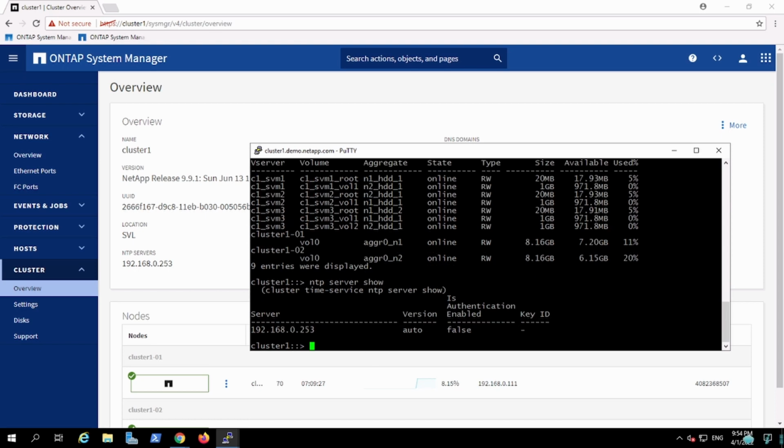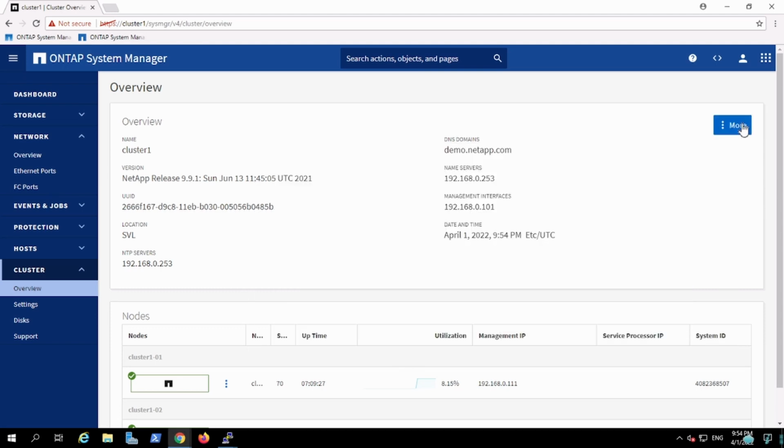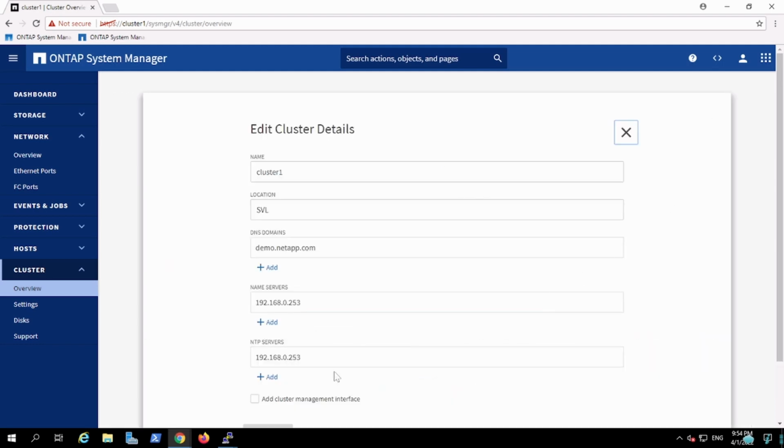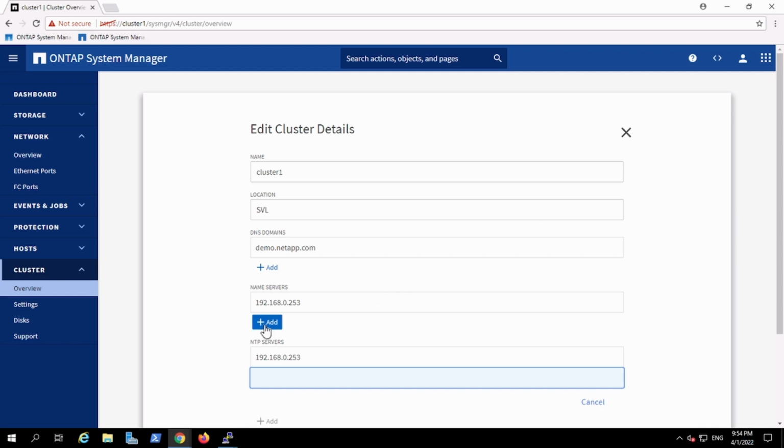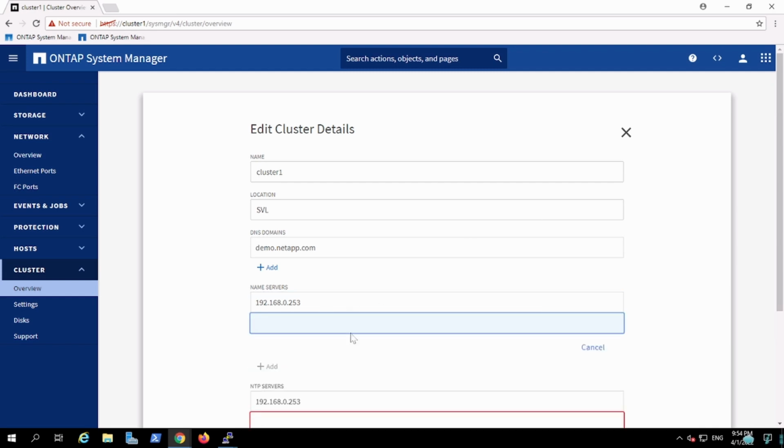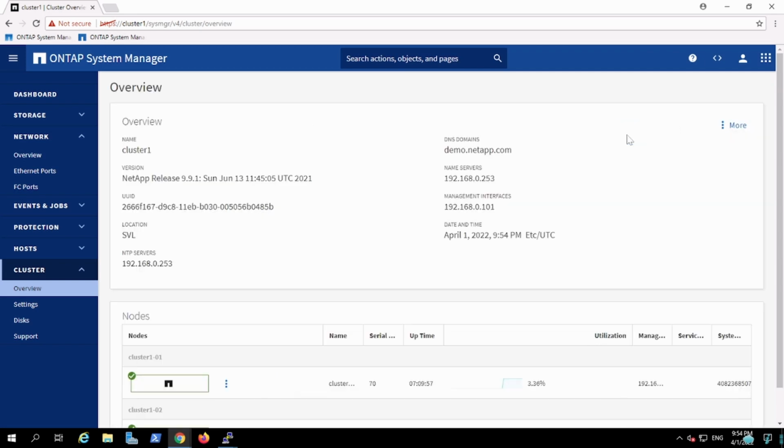And if in your environment you have more than one NTP server, then you can add the complete list over here, and the procedure is the same. Go over here in edit and just add one more NTP server. Likewise, you can add the domain name server as well from here. So you can make all those changes in the overview section of the cluster.